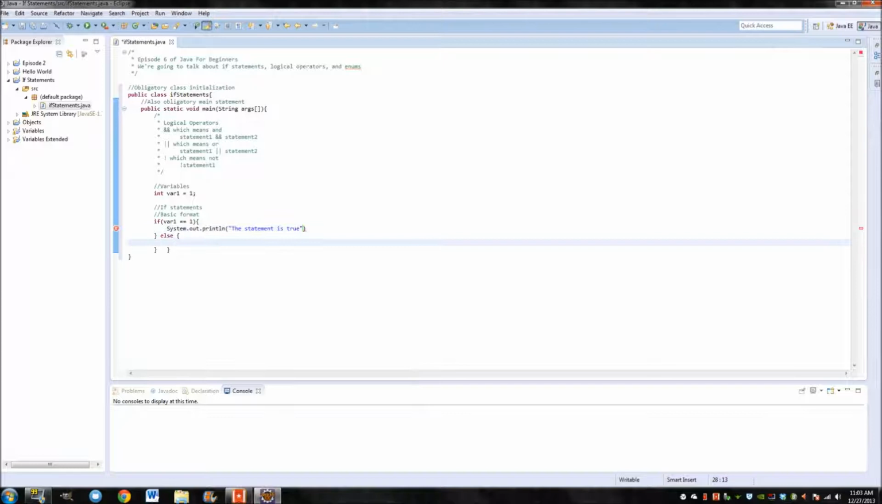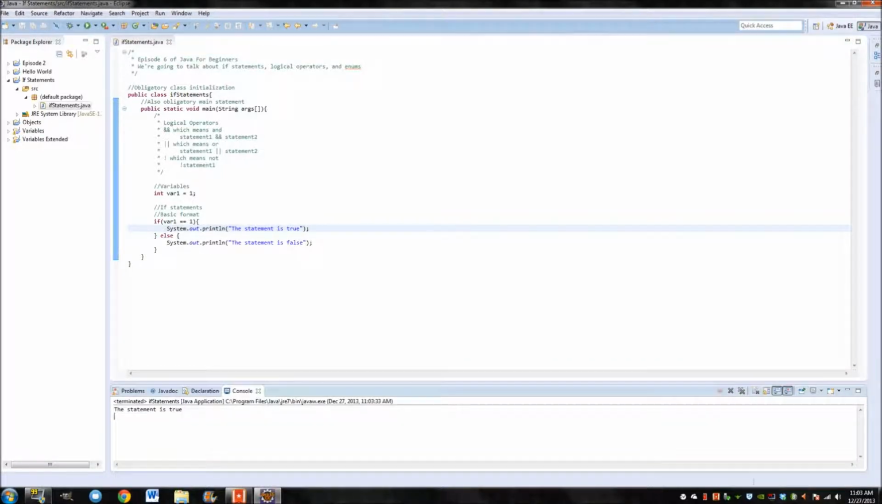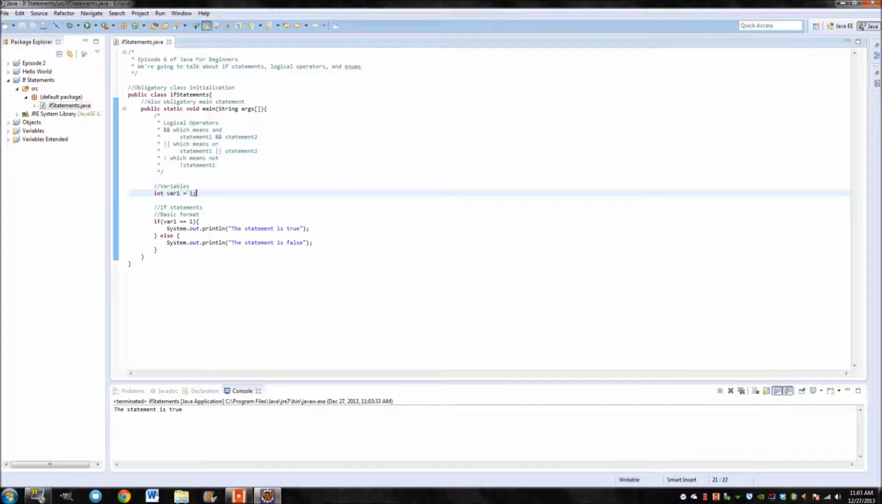And then you have our else. We have our else, which is, we can go system.out.println, the statement is false. There we go. And I forgot to end that line with our semicolon. Don't forget that semicolon. So then if I save it and I run it, it'll display the statement is true because, as you see, the variable 1 is 1 for now.